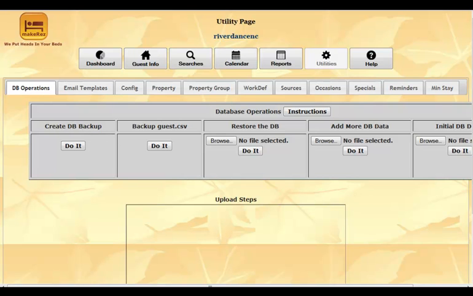There are some maintenance functions also available from the Utilities page, such as backing up and restoring the database, doing the same thing with email templates you use to send out emails to your guests. There are a number of different tabs within there. Database operations, backing up, restoring. Same thing for email templates, backing up, restoring the email templates.